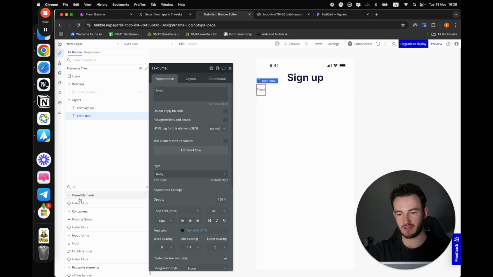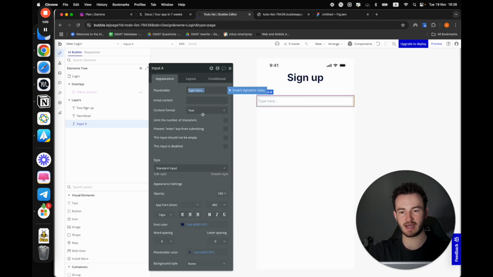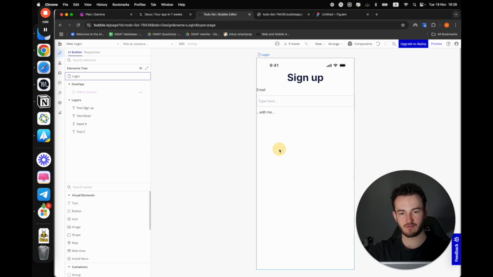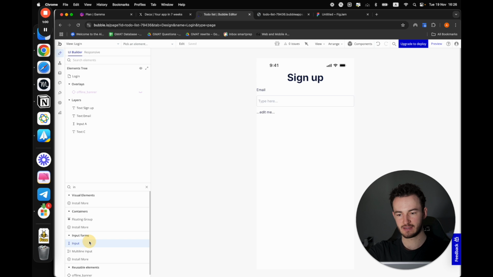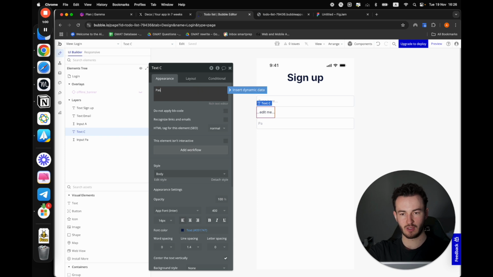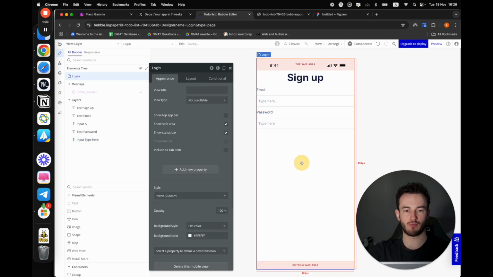Beneath it, we're going to have input for the email. So just put that there. And the input type, content format, should be an email. Very important to switch that. Next, we're going to add another text. We're going to add another input just below that. That's going to be our password. So we put password. Let me just type here, this doesn't matter, and the input type should be password, very, very important.